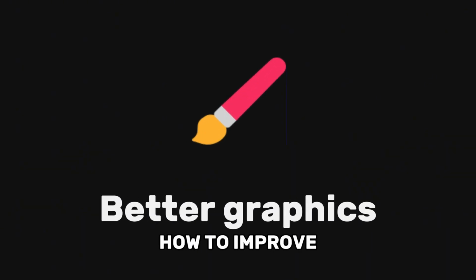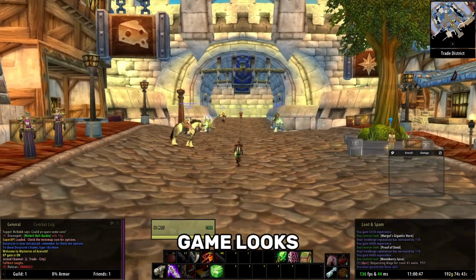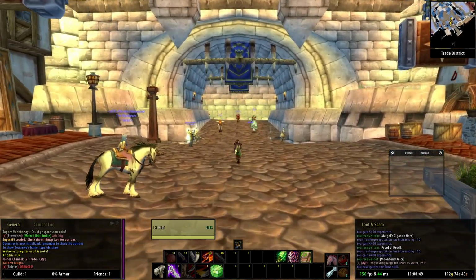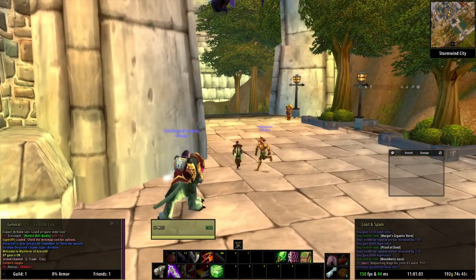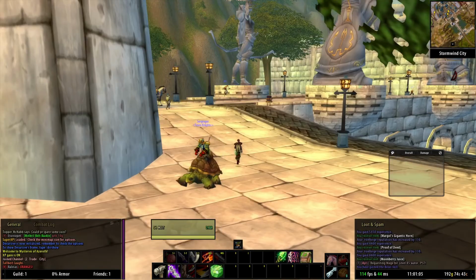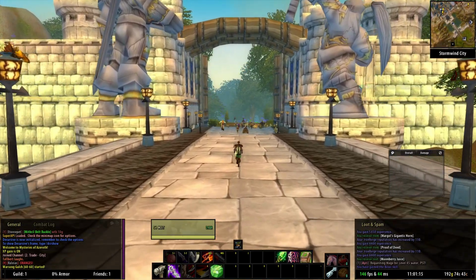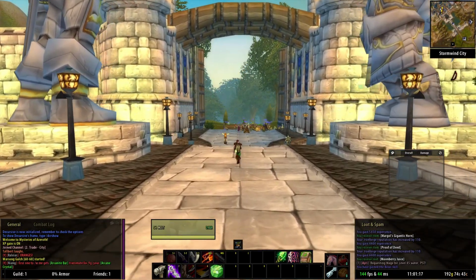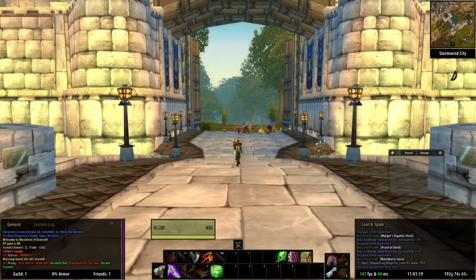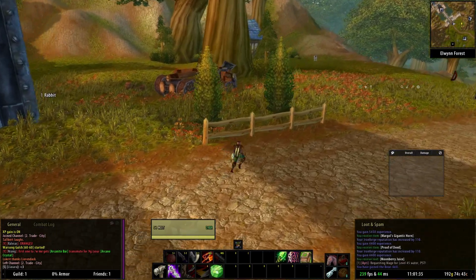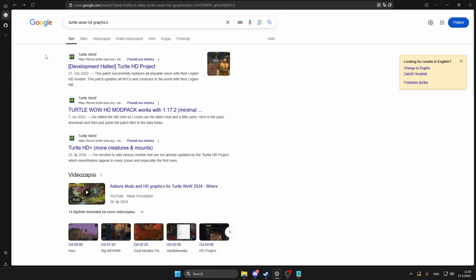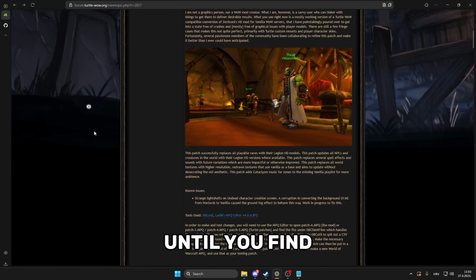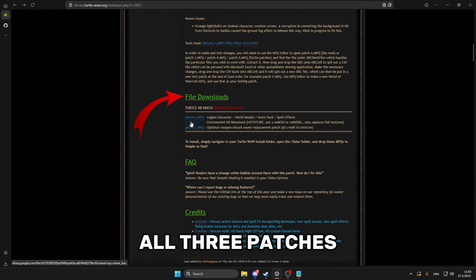Now I'm going to show you how to improve the graphics. This is what the game looks like now. You want to search for TurtleWOW HD Graphics and click on the first link. Scroll down until you find File Downloads and download all three patches.